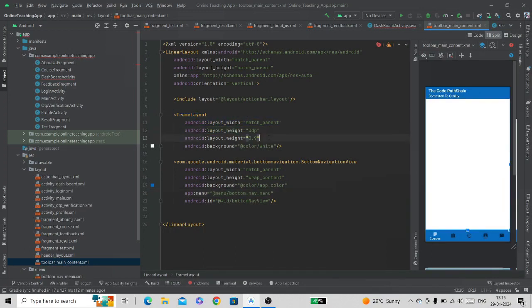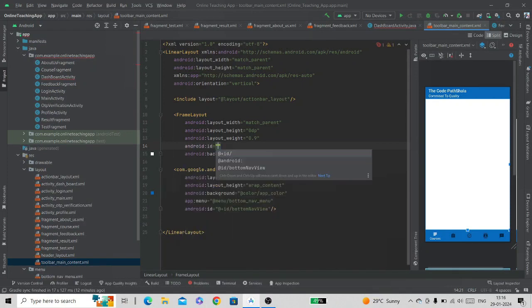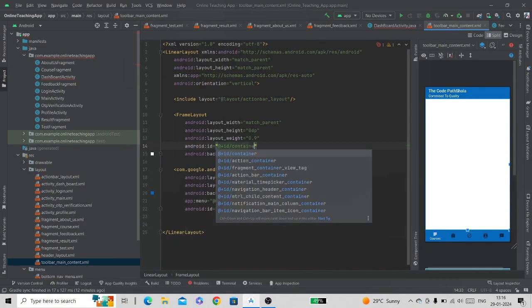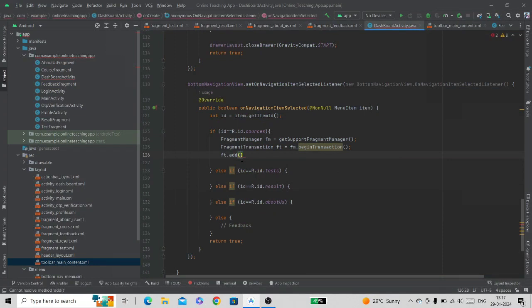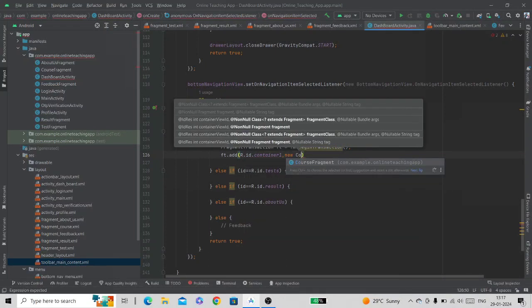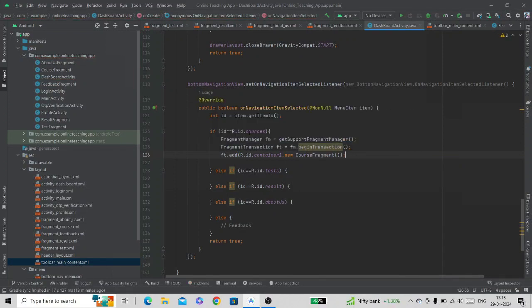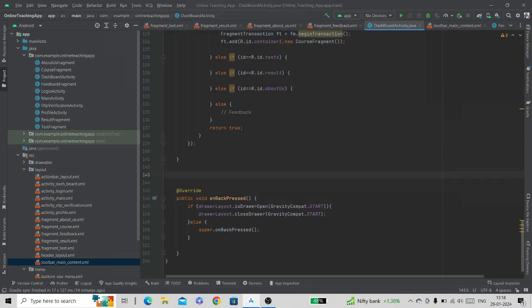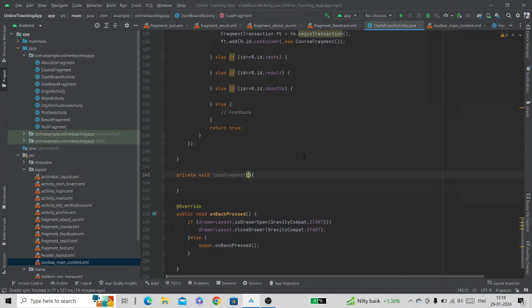So we will give here the ID container, and here we will pass the container, R.id.container, and then we will give the fragment, new CourseFragment. Now because we have to add the same lines for each of the menu items, instead of adding them each time, we will create a separate method for it, and we will call the method in each of the menu items. So here we will create a method, private void loadFragment, and inside the brackets we will pass the fragment parameter.